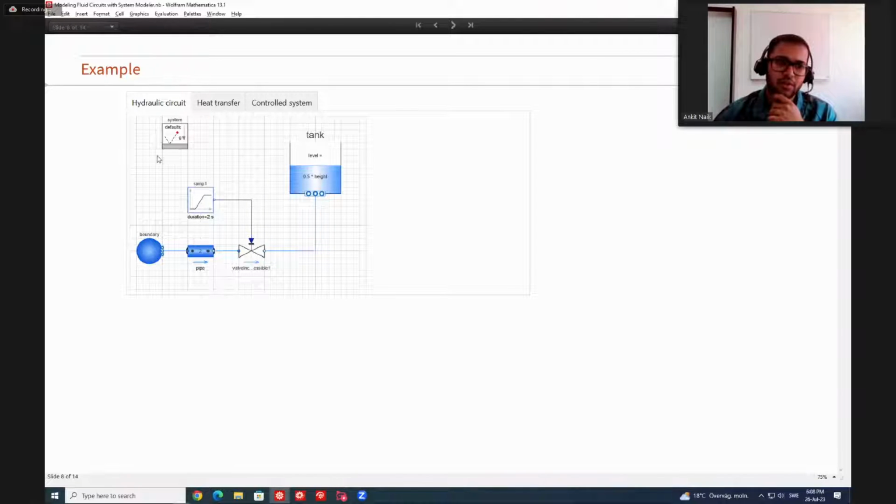So first, we will create a simple hydraulic circuit where we have a tank and we have a flow coming in from an infinite source at a constant pressure. It passes through a pipe. Then we have a valve to control the flow. So first, we will model a simple hydraulic circuit.